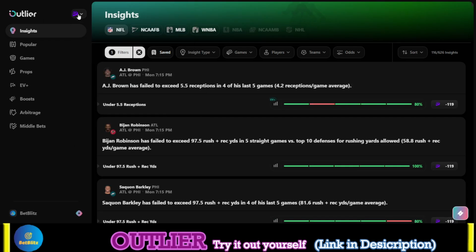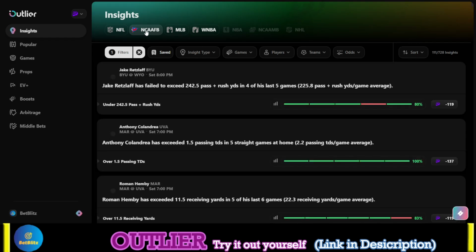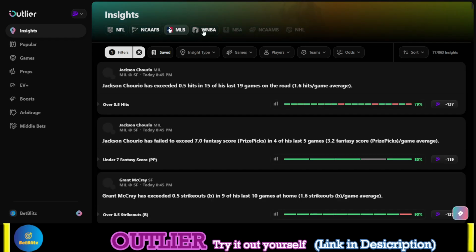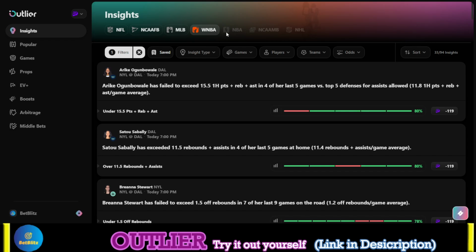Once you've got the sportsbook or platform that you're on, the next thing that you want to do is filter out for the sports league that you want to bet on. So right now we're under the NFL tab. If you wanted to bet on college football or MLB, they've even got WNBA. Later on, when the NBA season kickstarts, they'll have NBA insights and props and games, as well as NHL and other NCAA sports as well.